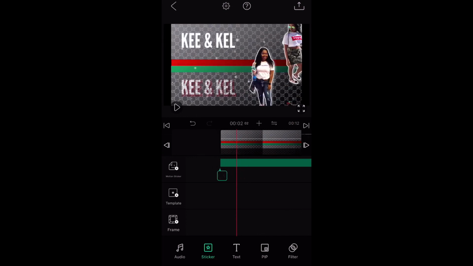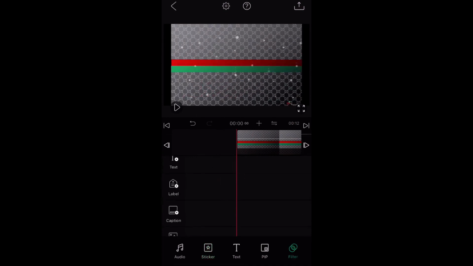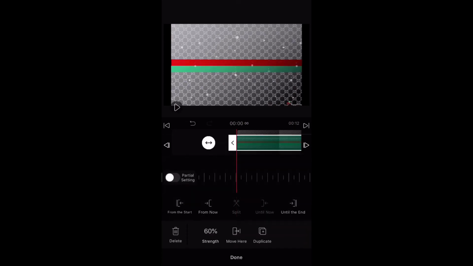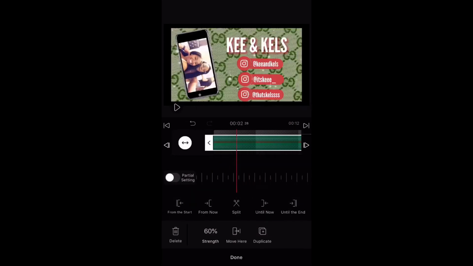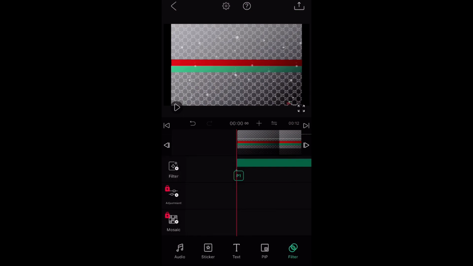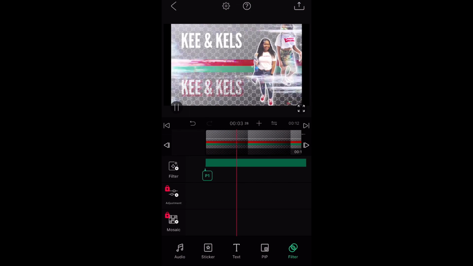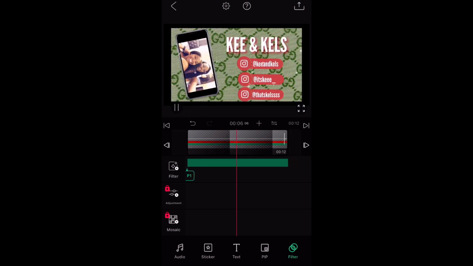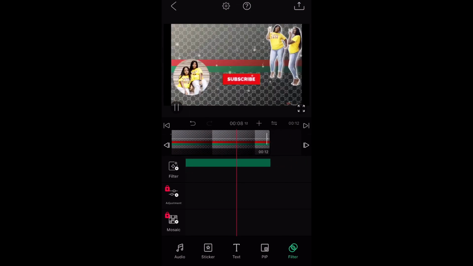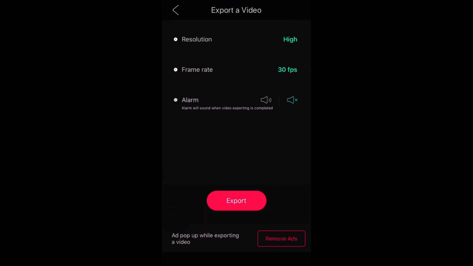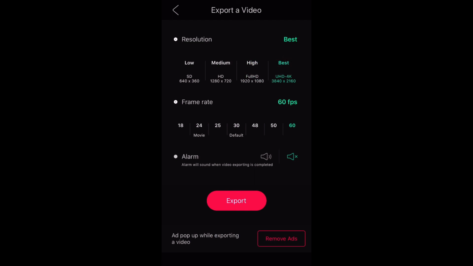Done. And also I'll go to filter, and it's this filter here, Pure One. I like how it makes it brighter. Make sure it's all the way through, hit done. And once you play, this is what it will look like. And then I will go to the top right corner, hit the save button again. Again, the highest frame rate and the highest resolution.